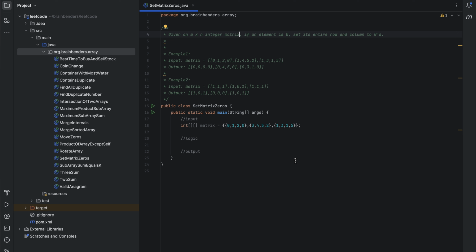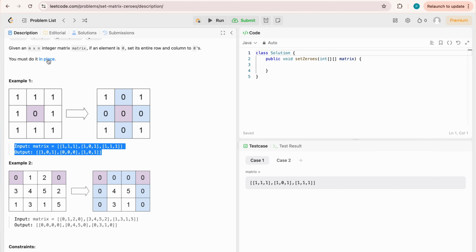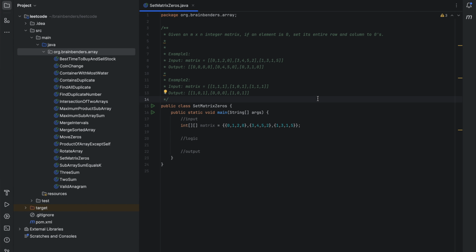Now, instead of using an auxiliary structure or auxiliary array, can we do it in place? Like the problem says, you must do it in place. So, can you do it in place? Yes, we can do that. And how we can do that is something that we will see as part of the solution of this particular problem.